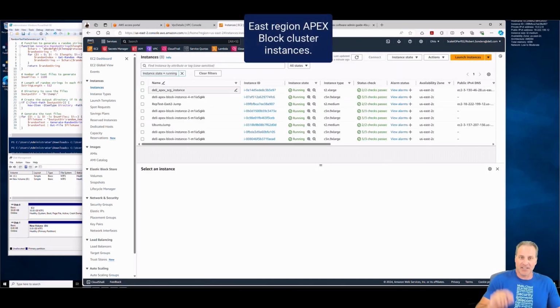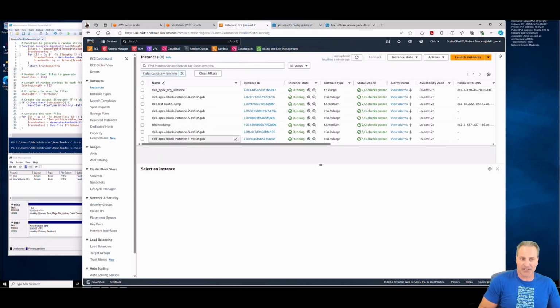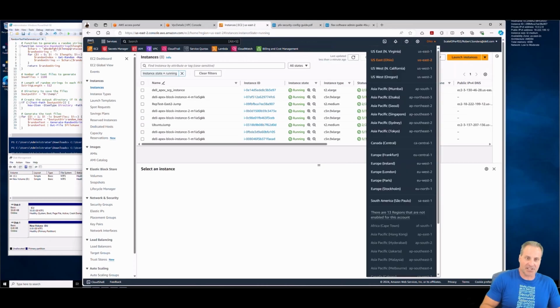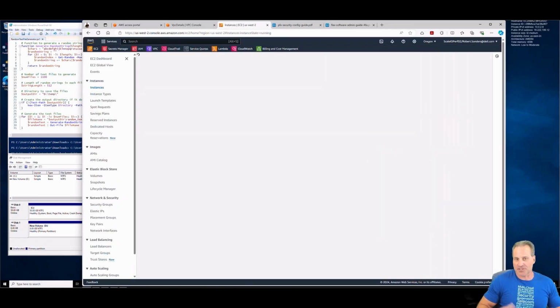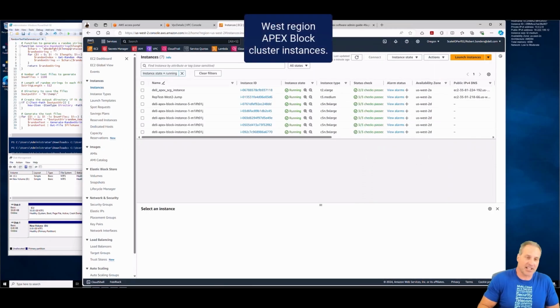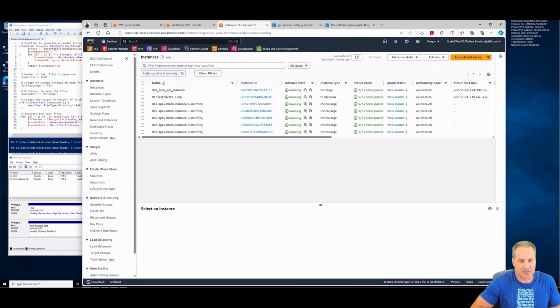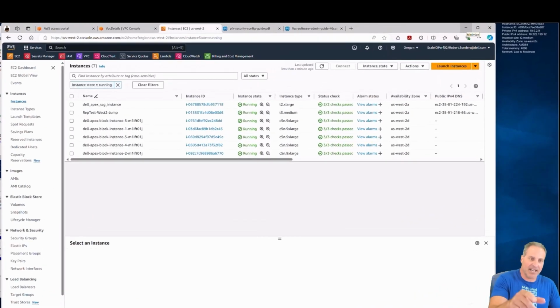The East Region Apex Block cluster, there it is. I deployed this again with Apex Navigator. Let's jump over to the West, and we'll see very similar topology. Looks like I don't have the Ubuntu jump host in there. I was playing around on the east side with that, but you get the idea. I have 5 nodes, a balanced config. It's also worth noting that for even more resilience, I can deploy a multi-AZ and then use native replication for multi-region. That's resilience and resilience.